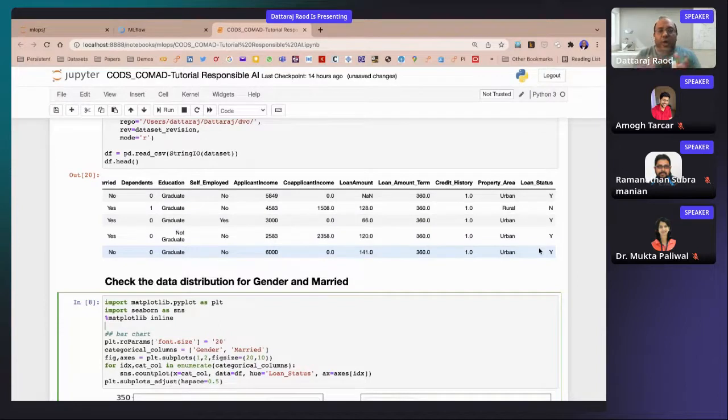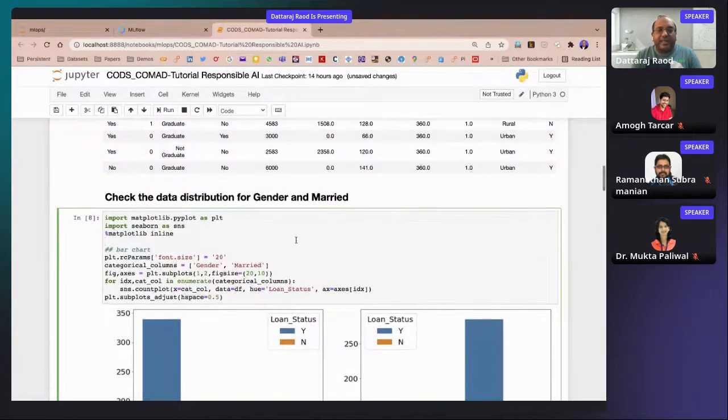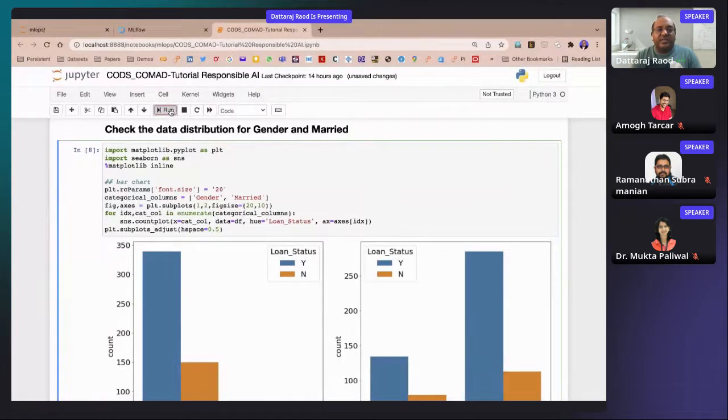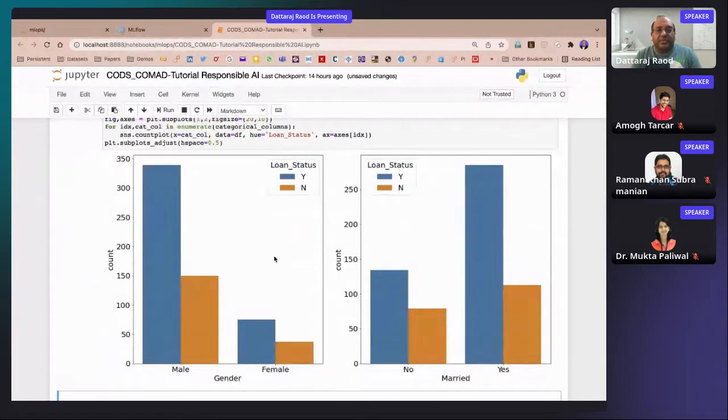Now you'll see a lot more categorical features here, and a few numeric features like applicant income, co-applicant income, etc. For the categorical features, we'll do a plot of how the outcome changes based on some of these protected features. We saw in the previous session by Mukta that gender and married would be protected features, and we would look at how our decision is influenced by that.